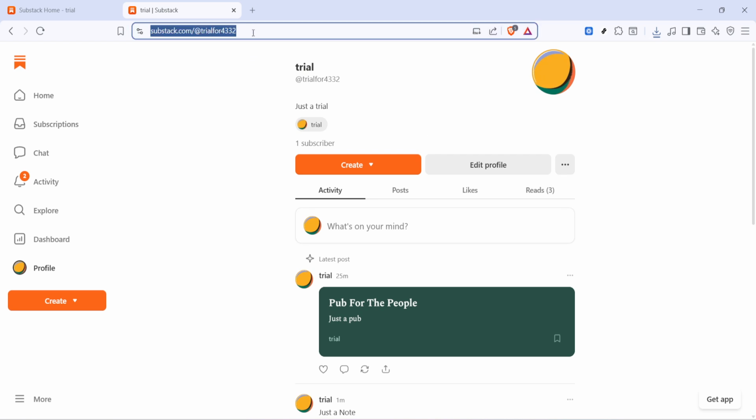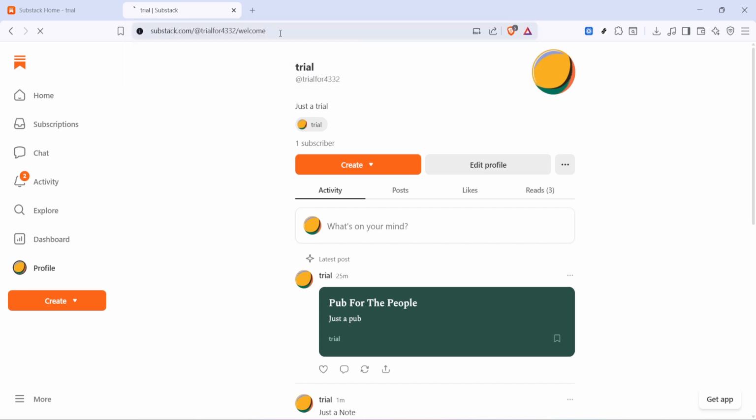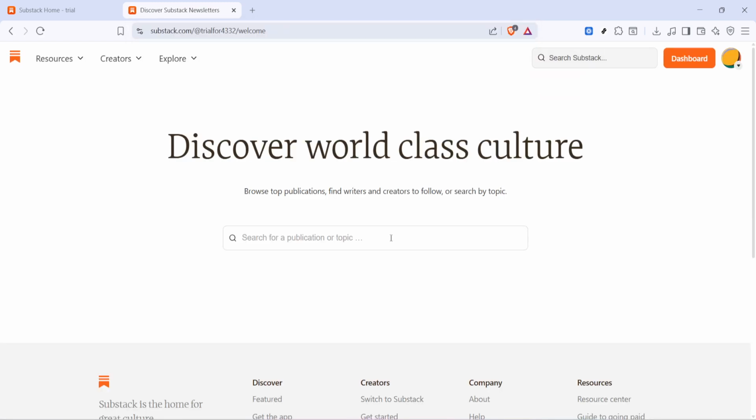With your publication's homepage open, move your cursor to the very top of your browser and look at the web address. You should see your publication's main URL. Don't delete or replace it. Simply go to the end of the existing address, type a /, then the word welcome, and press enter. In other words, you're appending welcome directly to your current publication URL.